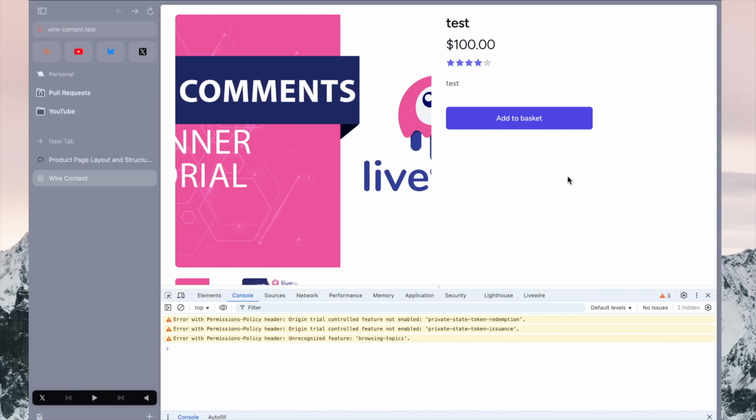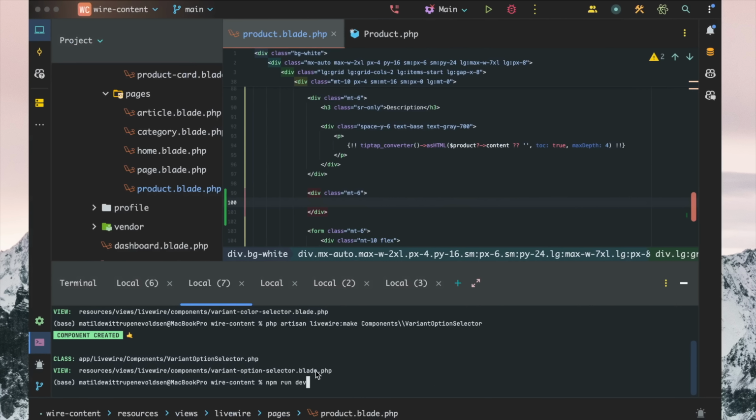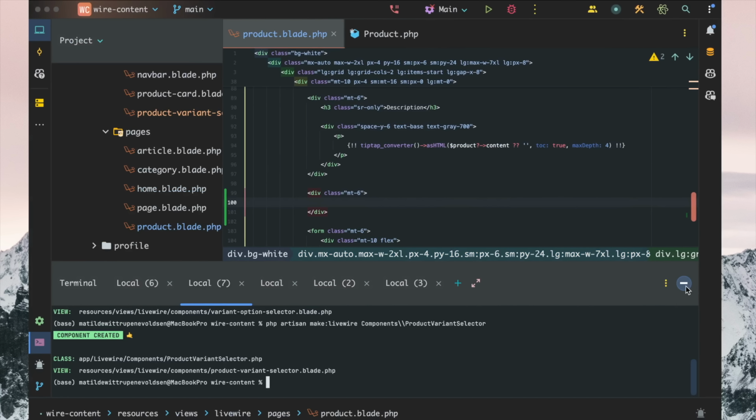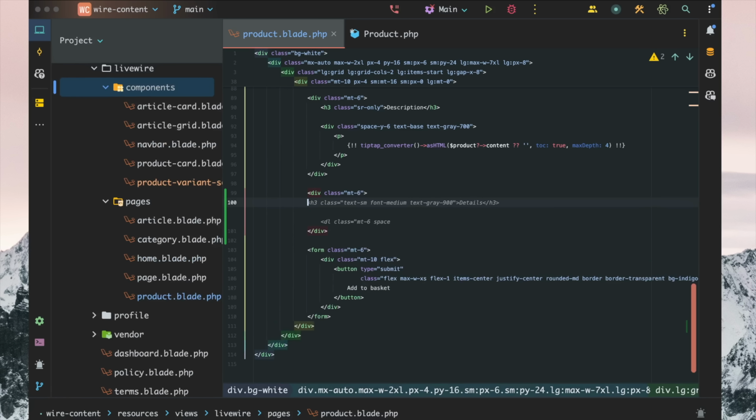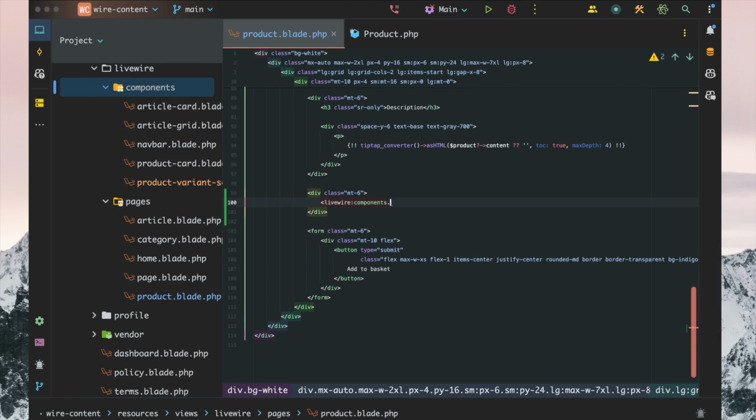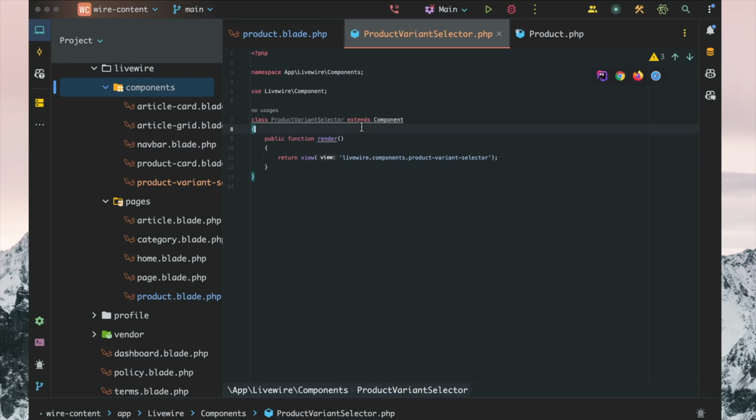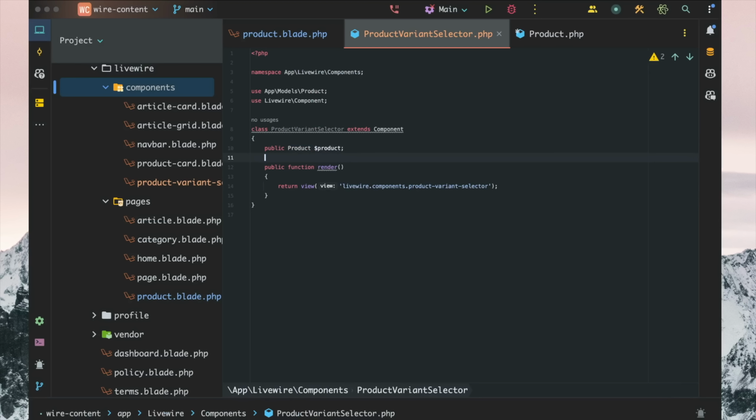Alright, so what we essentially want to go ahead and do now is start working on this one here. So I'm going to go ahead and create a component in here called product variant selector, and we're going to go ahead and start working on that now. But before we do that, let's go ahead in here and have livewire components product variant selector. We're going to take a product in. So inside product variant selector, in here we want to have a public product of product.